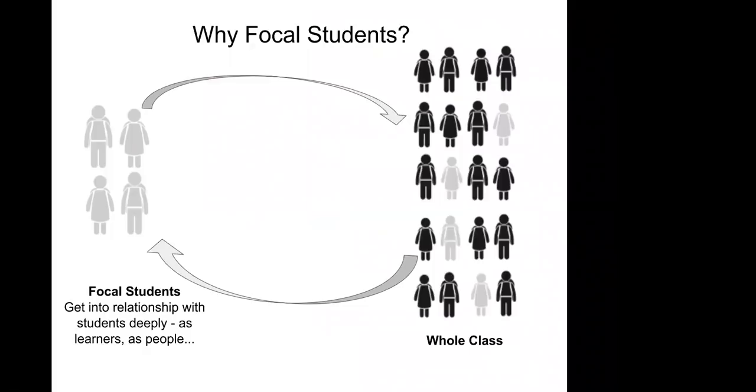And we know that focal students isn't anything new, but folks have different approaches to it, and we want to just be explicit and clear around this is an instructional change strategy. It's a professional learning strategy. It's not just picking randomly a few students.